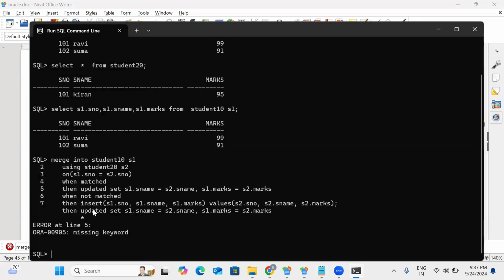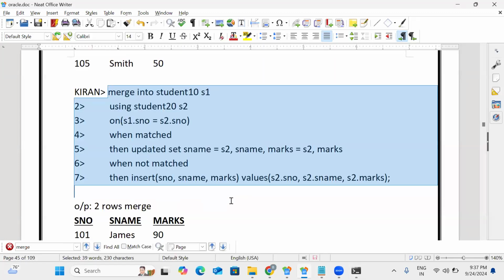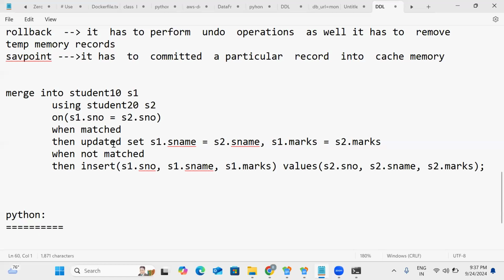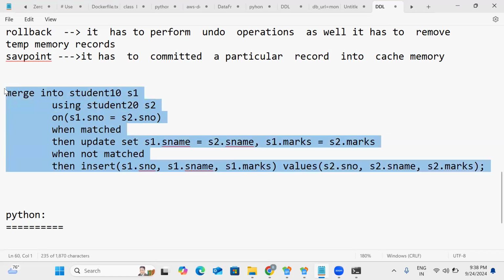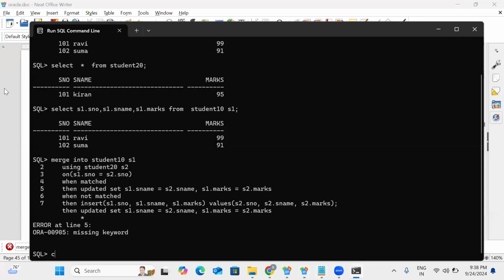Something is missing. Not updated. Update here, or something is wrong in the command. Okay, guys, it's updated. Not updated, guys. D is not required. Okay, update only. Yes, guys. Let me copy this proper command one more time. We'll see. Come back, guys.